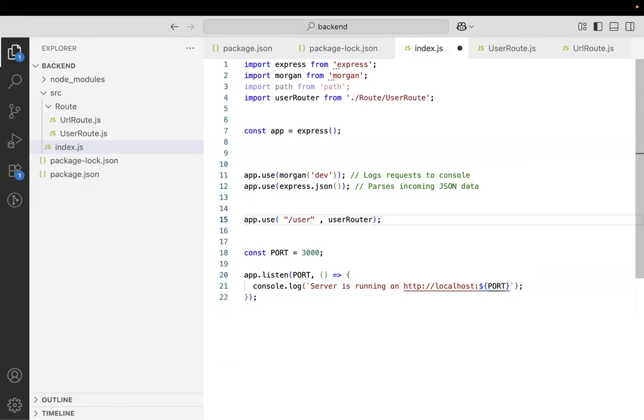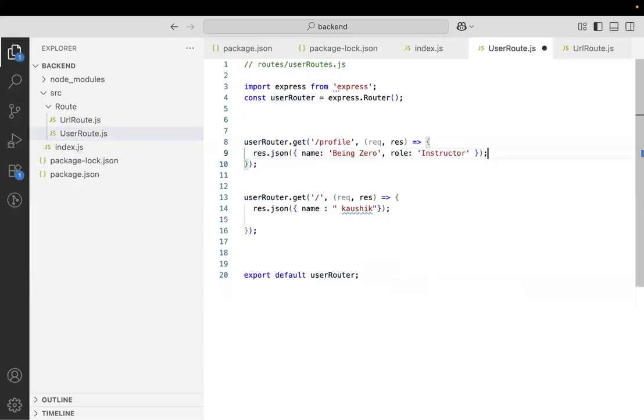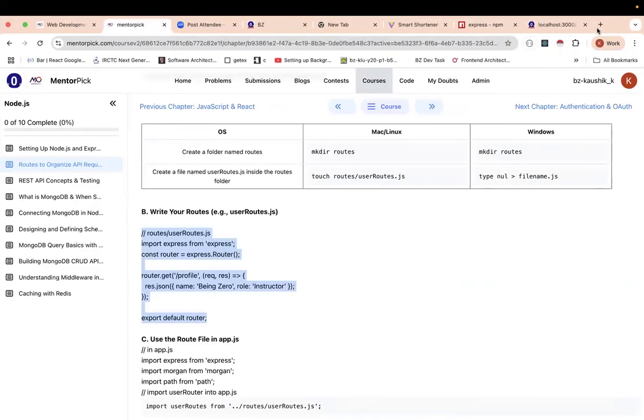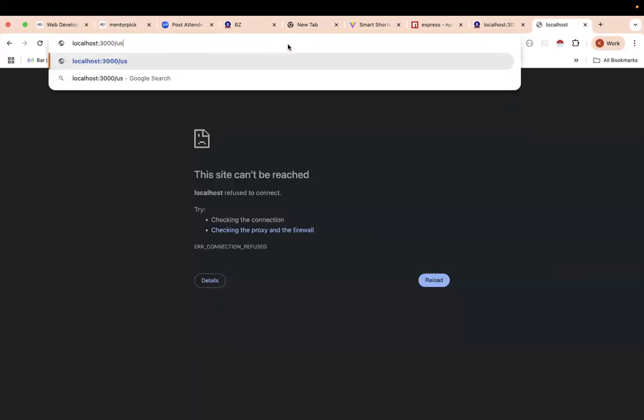Now let's try to run this and see if it is working perfectly. So can you tell me, if I have to hit this endpoint, what will be the path? Our server is running at 3000. So 3000 slash user slash profile. Let's try it out. 3000 slash user slash profile.